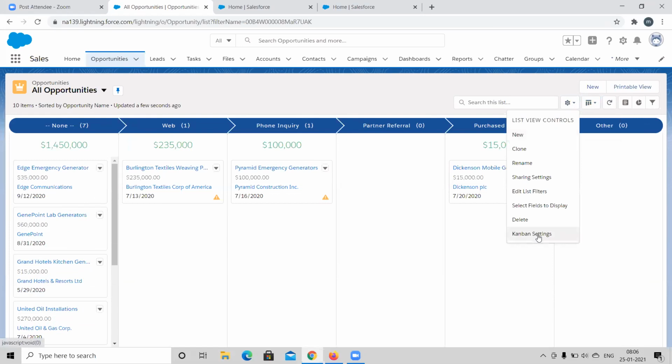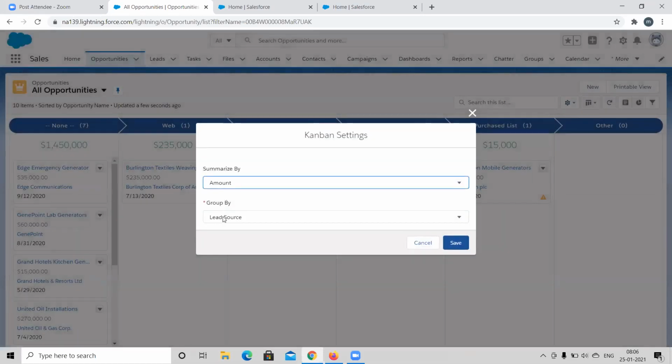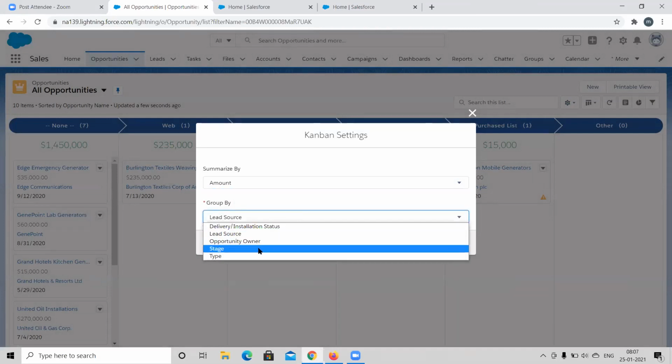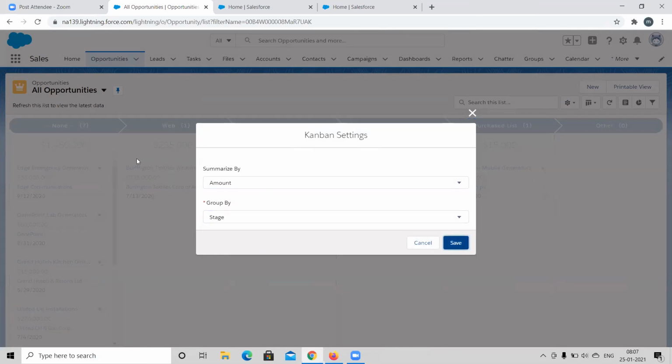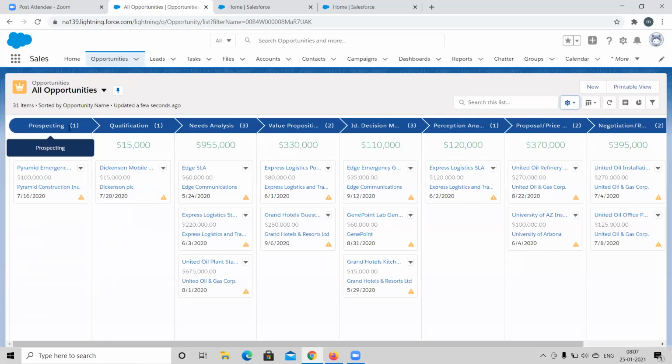You can see Kanban settings here. It is grouped by the lead source field. If we don't want that, then we can group by another field. Let's select stage. If I click on save, the values are different now.